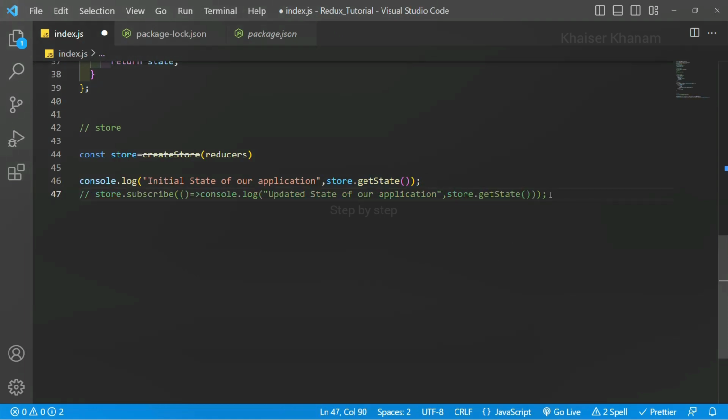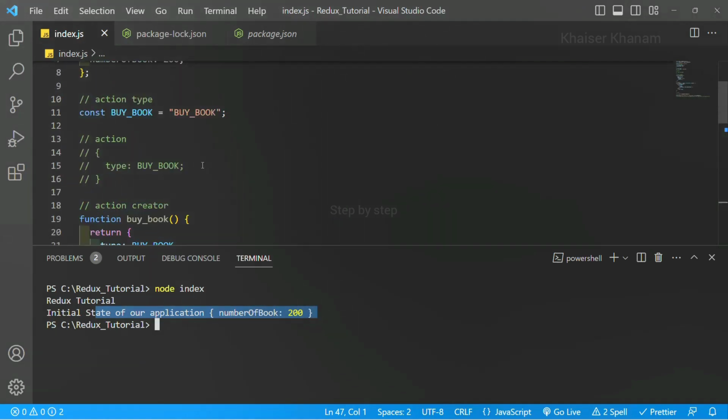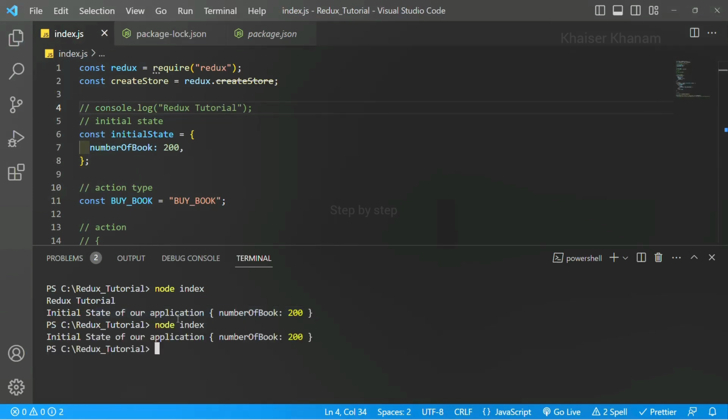So before giving any changes, let me open terminal. Inside this, I'm going to write node index. You can see Redux tutorial. Initial state of our application is this one. Whatever state we are having, let me just comment out this line. I will save this. Again, I'm just going to write this one. You can see only I'm having the initial state of our application.